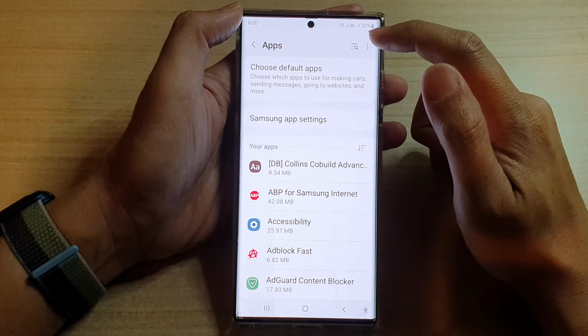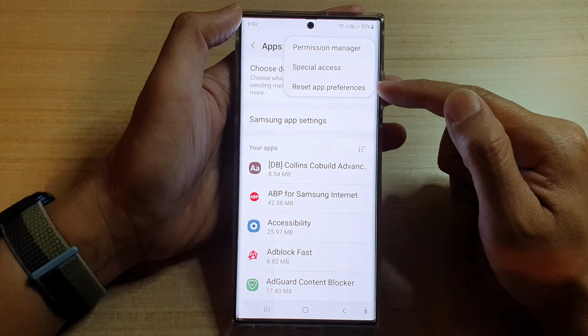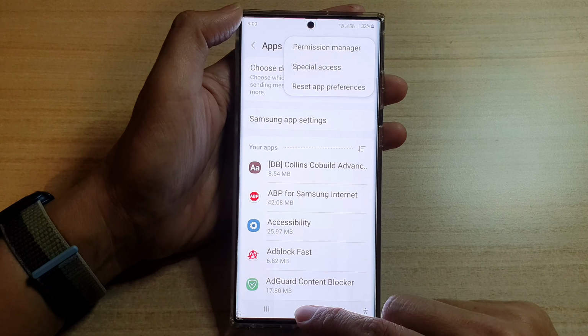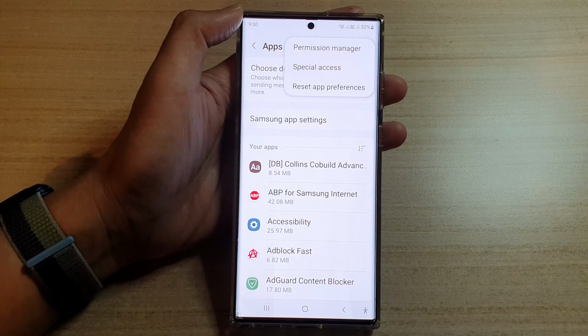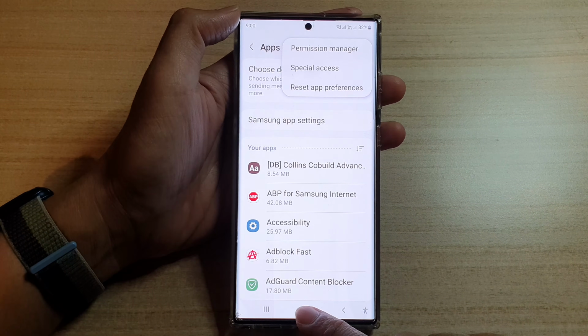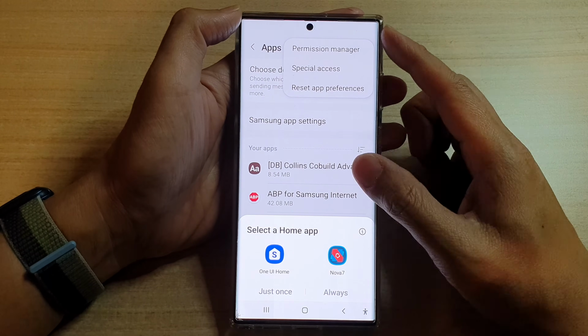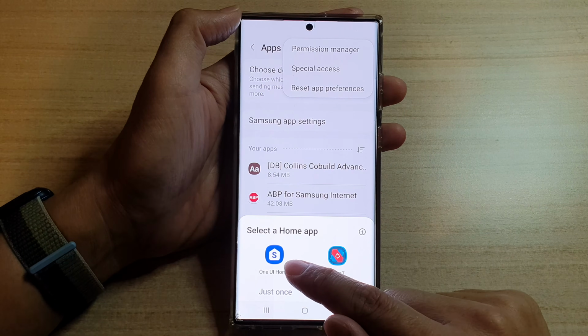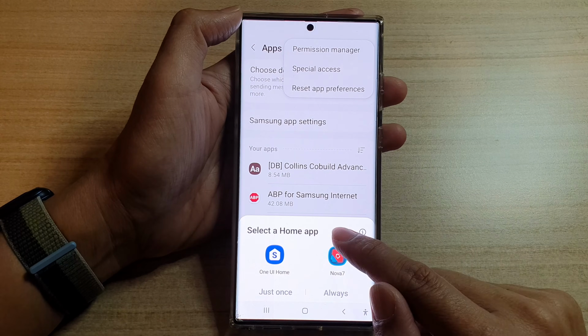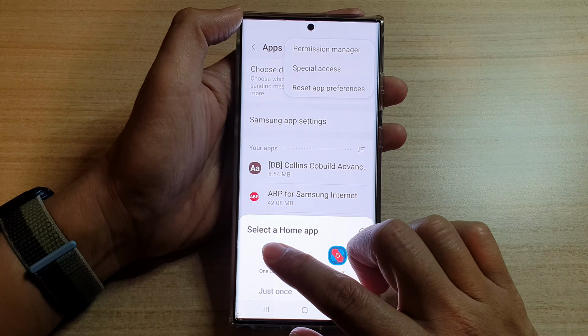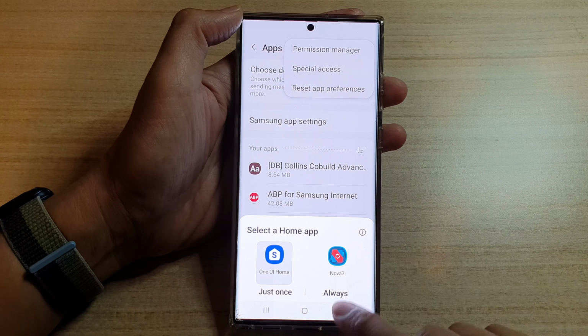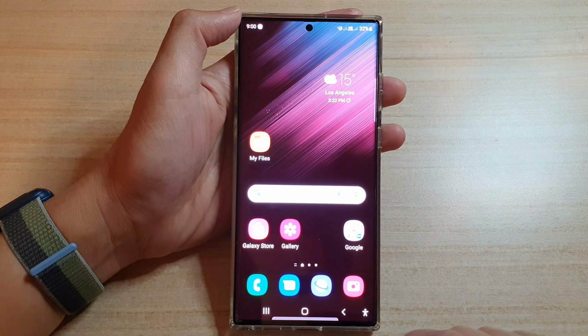And that's it. That is how you can reset app preferences on the Samsung Galaxy S22 series. Finally, you can tap on the home button to go back to the home screen. And as you can see, because I have reset the app preferences, now I need to select a default home app.